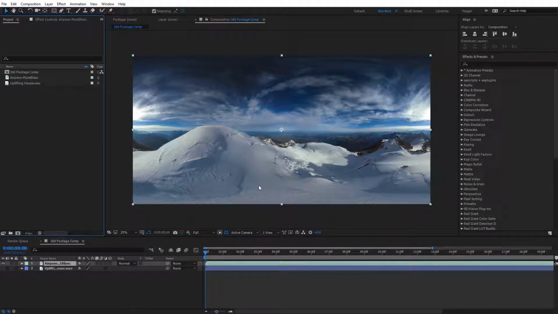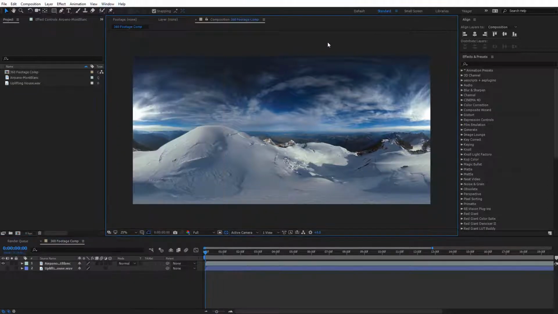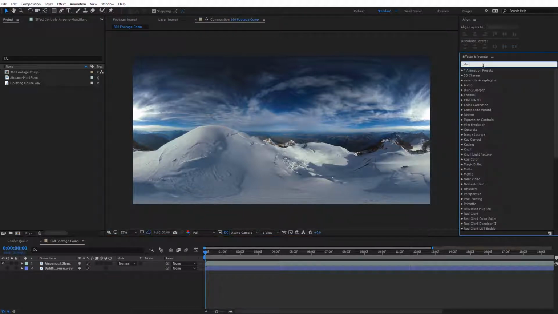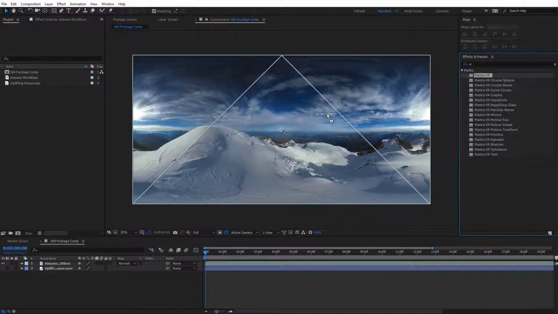And there's a couple ways we can launch the Mantra VR panel. You can do it from the effects list, or you can also do it from the window option here. If you click window, you'll see extensions, and then you'll see Mettle Mantra VR panel. However, you're going to want to make sure you have the Mantra VR effect applied to some footage. So I'm just going to come over here to the effects and presets panel and just type in VR. And that'll toggle all the Mantra VR effects, and you'll see Mantra VR at the very top of the list. I'm just going to select that and drag it onto my 360 footage.